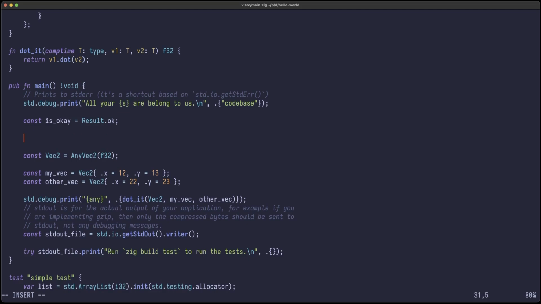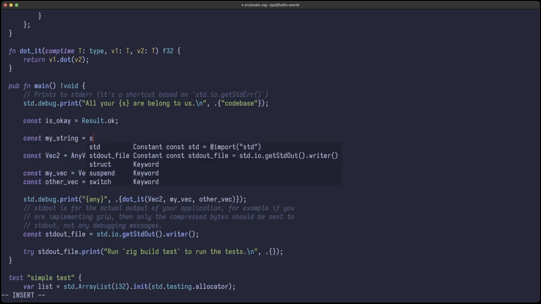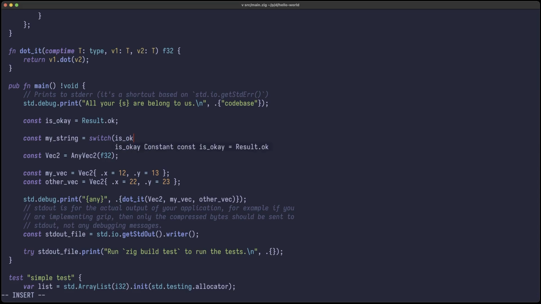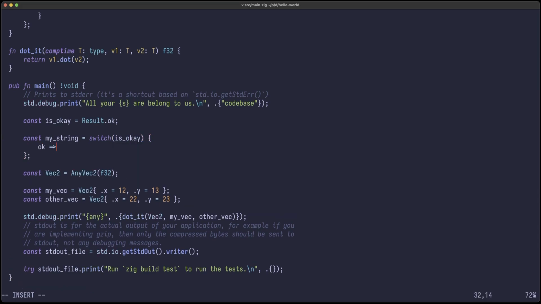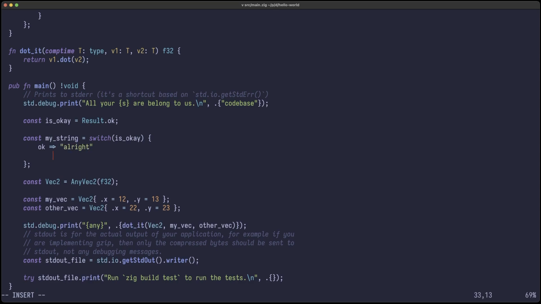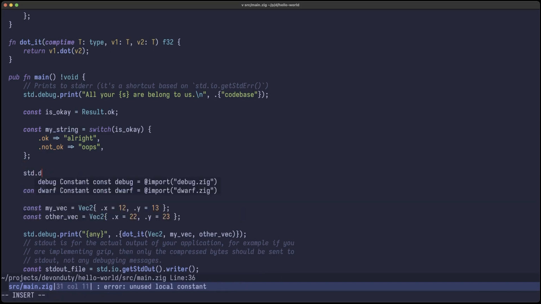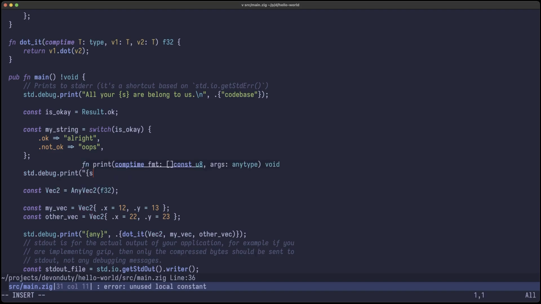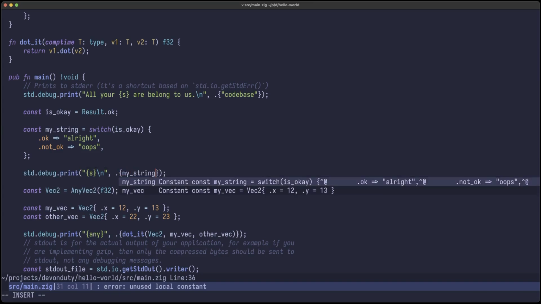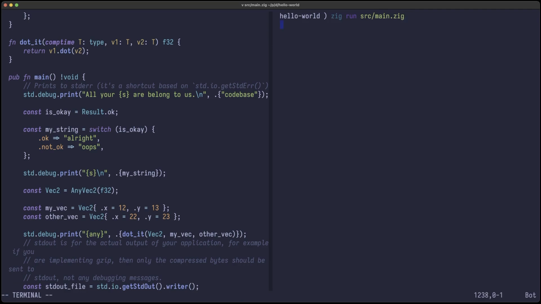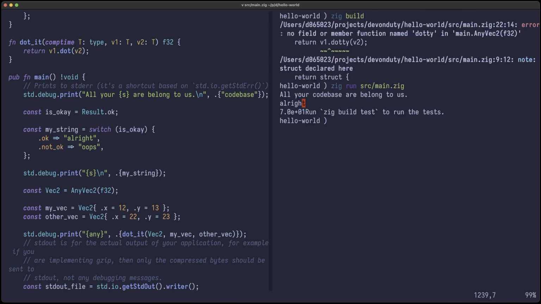And one nice feature is called switch, which is similar to Rust's match. So we can say const my string equals switch is okay. Now if it's okay, then we can say alright. And if it's not okay, we can say oops. And of course we have to use this dot notation here. And now we can print it, standard debug print. We print it as a string, and here we provide my string. So let's see if that works. Yes, and it prints alright.